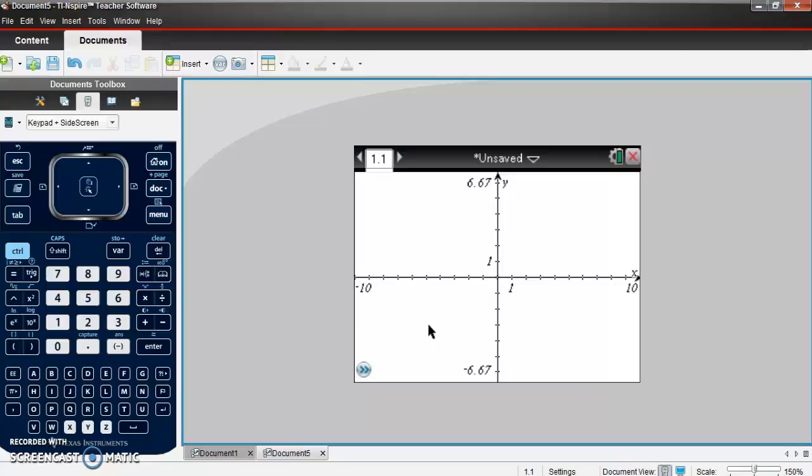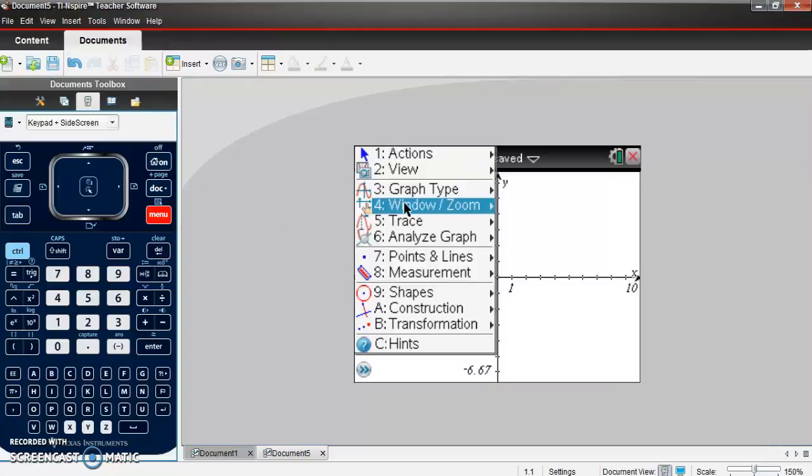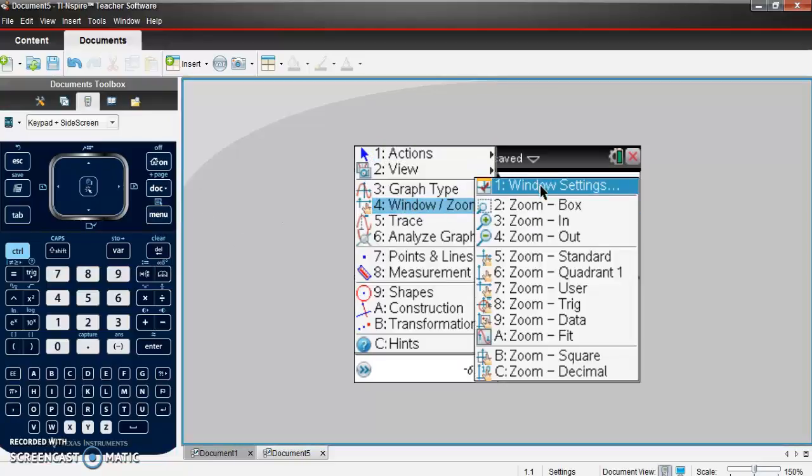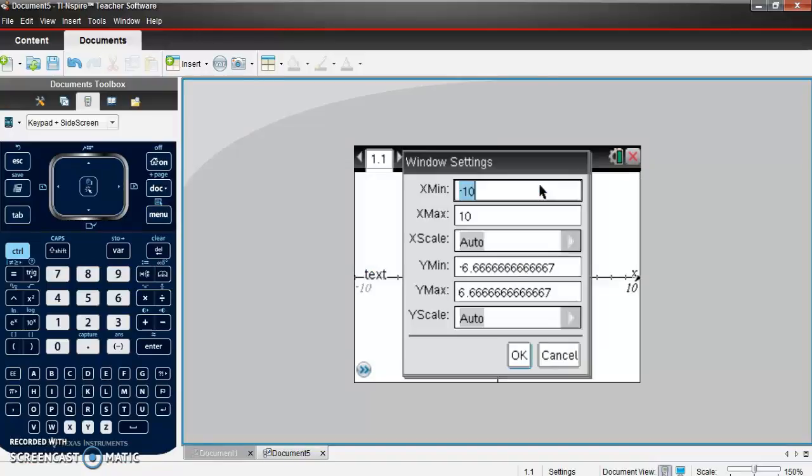So now it's graphed, but we don't see anything. So we have to tweak our window a little bit so that we could actually see what's going on. And I'm going to adjust the window by going to Menu, and then Window Zoom, and then number one, Window Settings. And I'm going to tweak this a little bit.